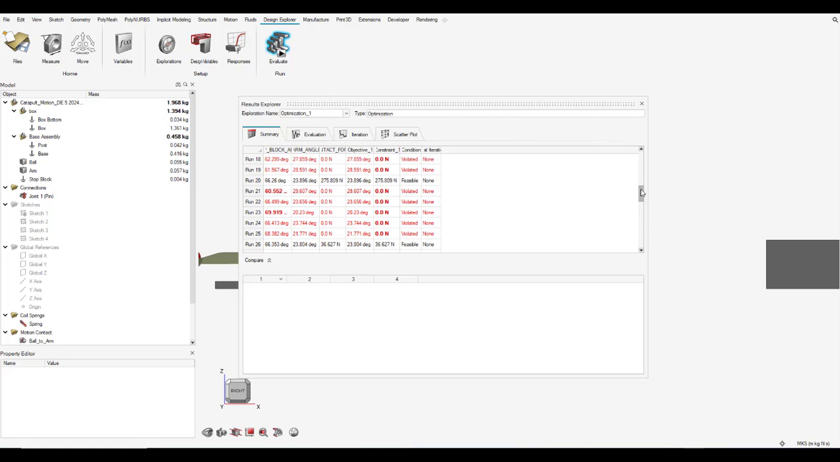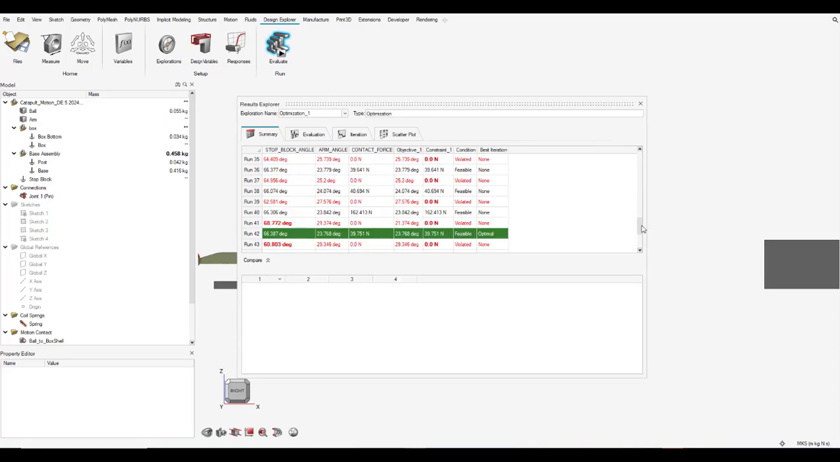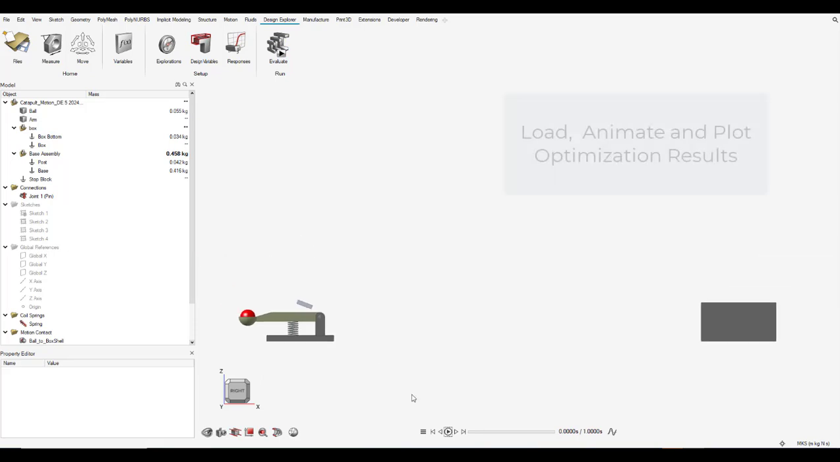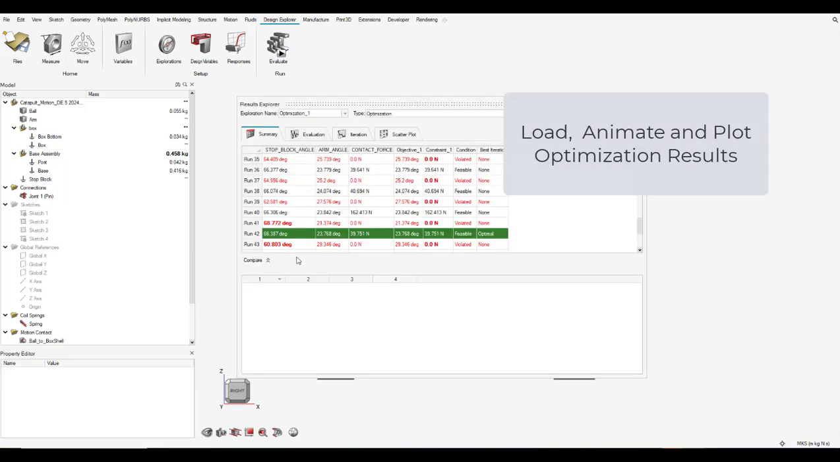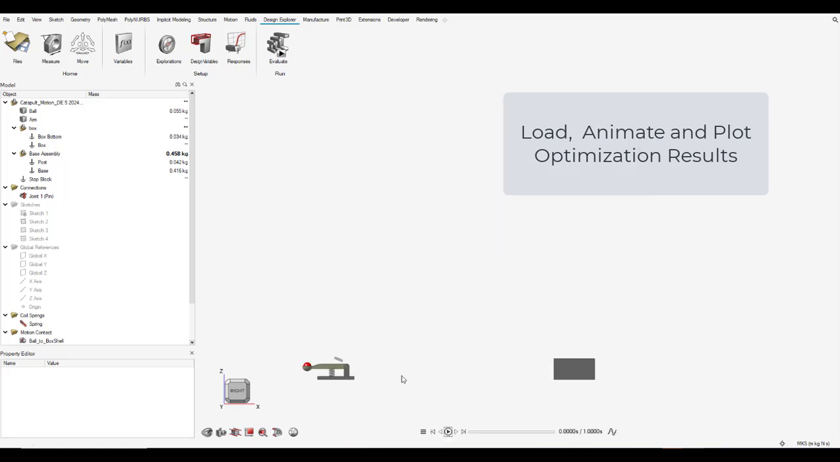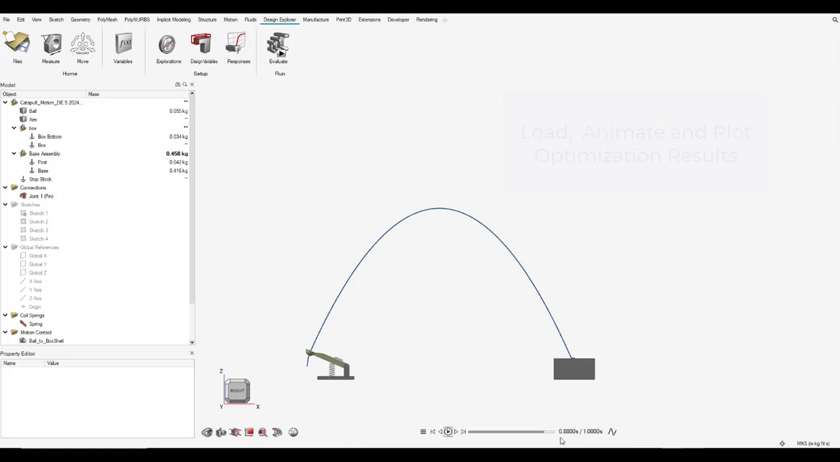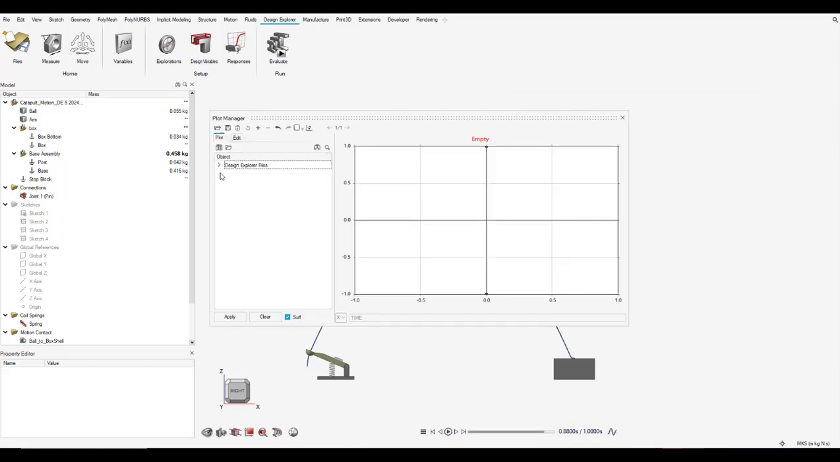This helps give insight into the different design variations, whether it be the optimal run or a run that did not meet the constraint criteria. The result from any run can be loaded and animated. In addition to viewing the animations, we can also plot the results using standard functionality of the Plot Manager.